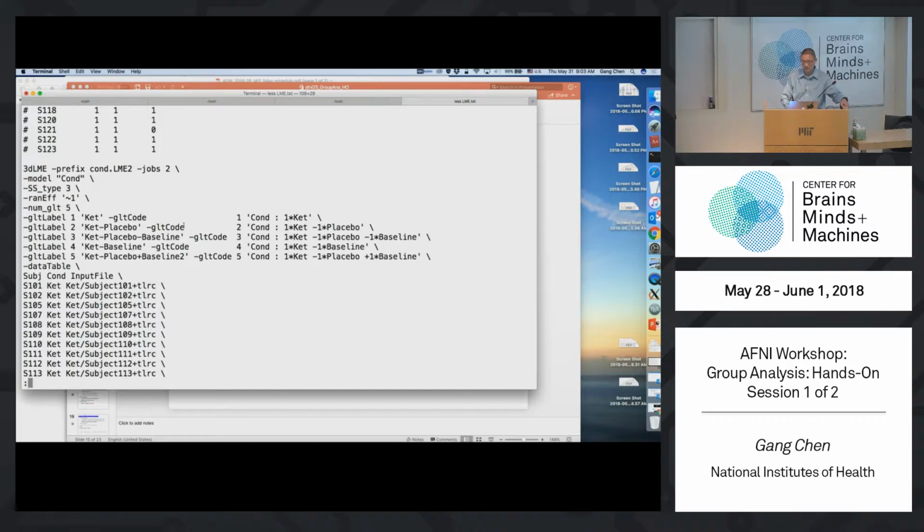The GLT code option specifies exactly what we want, and we put it within quotes. Condition is the variable name, a factor, then space, colon, space, then 1, that's the weight. Star means that weight applies to that level. In this case, it's the ketamine level, the first level. So the first post-hoc test is pretty simple. The second one is a contrast between ketamine and placebo. You can see now we have 2 weights, 1 and -1, and basically we compare the 2 conditions.